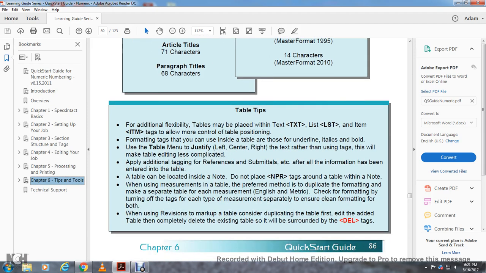Table tips. For additional flexibility, tables may be placed within the text tag, list tag, and then item tag to allow more control over table position. Formatting tips: you can use the toolbar for underline, italics, and bold. Use the Table menu to justify text left, center, or right rather than using a tag, which will make table editing less complicated. Apply additional tagging, such as referencing and submittal, etc.